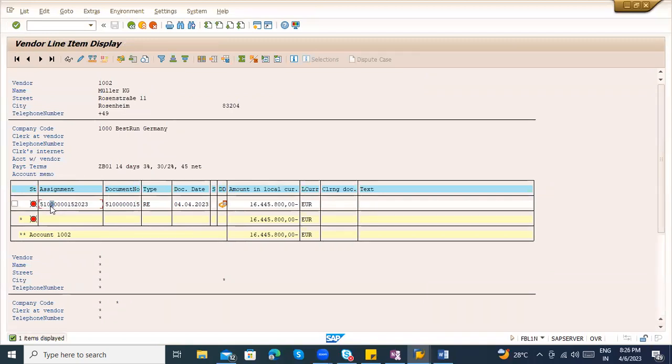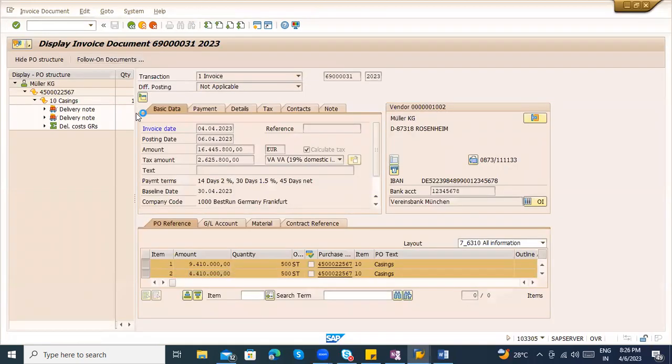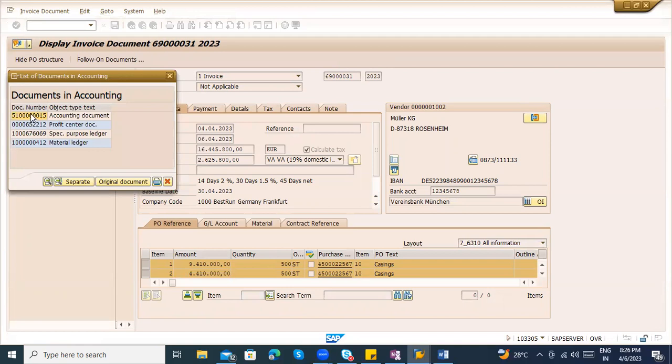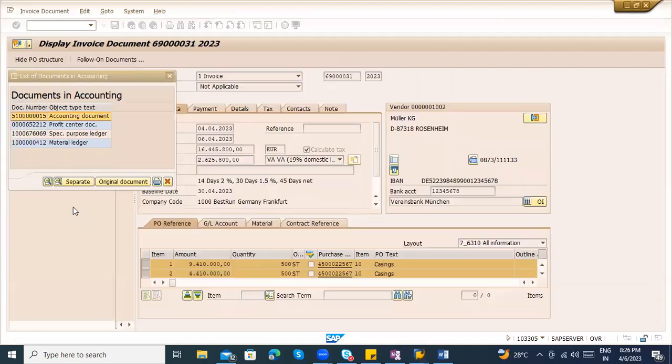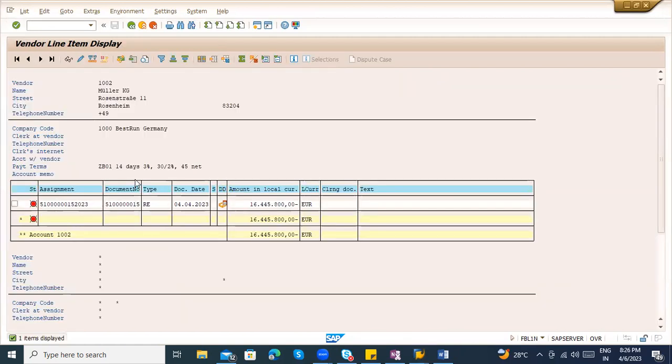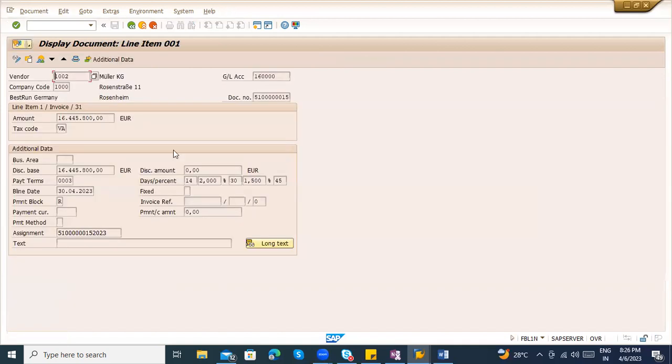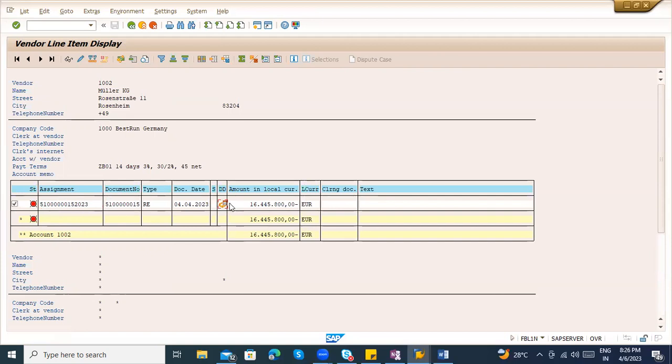Is it clear? You can see the following documents here: F51000015, 51000015 2023. According to the documents you can see here. And if anything is due, it will display here. This is not due. From the payment level, you can see it is still not due.